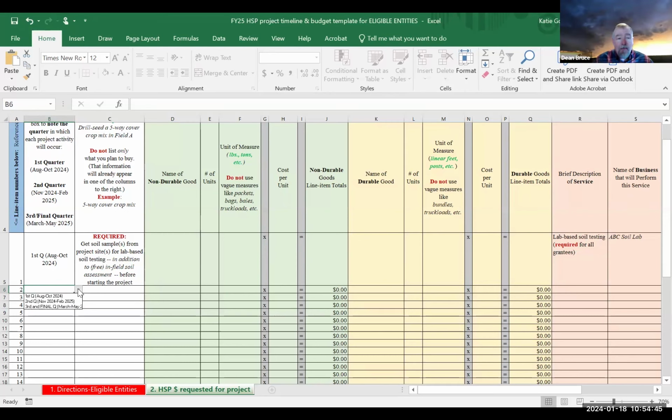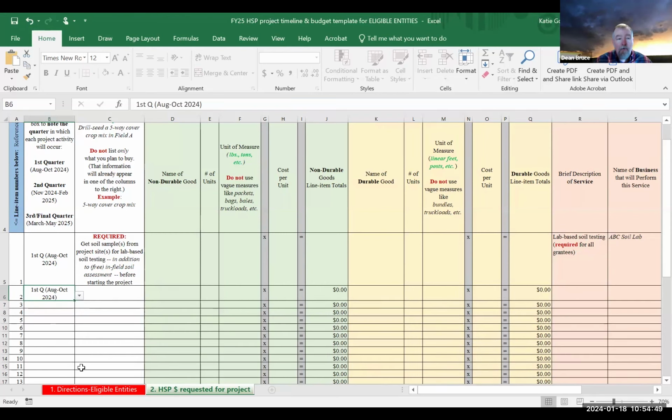Okay, so let's say as part of your grant in the first quarter, you'll go to the drop-down box over here. You'll identify the first quarter, which is August through October of 2024. And the next box there, you are going to identify what you're actually going to do. And so it's at this point that you are going to put in here that you are going to purchase a multi-species cover crop mix from, let's just say, ABC supplier.